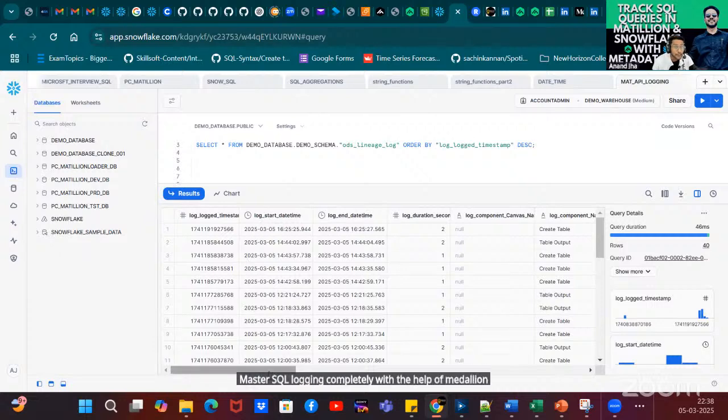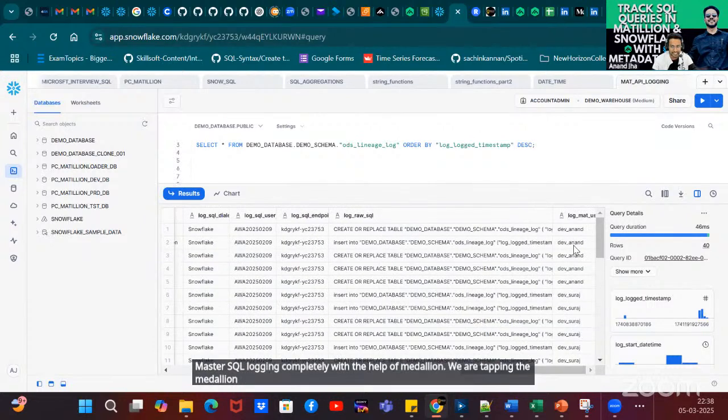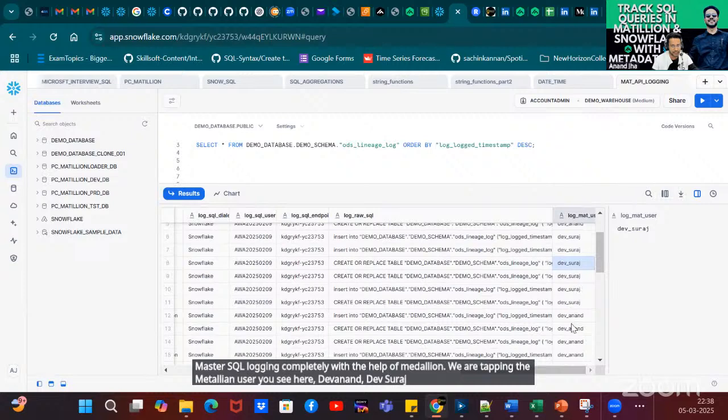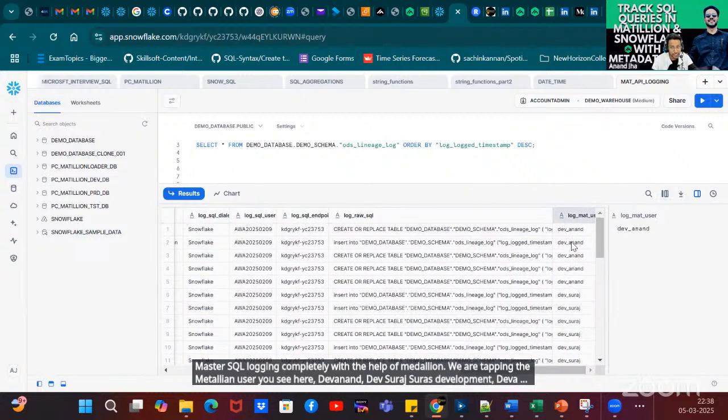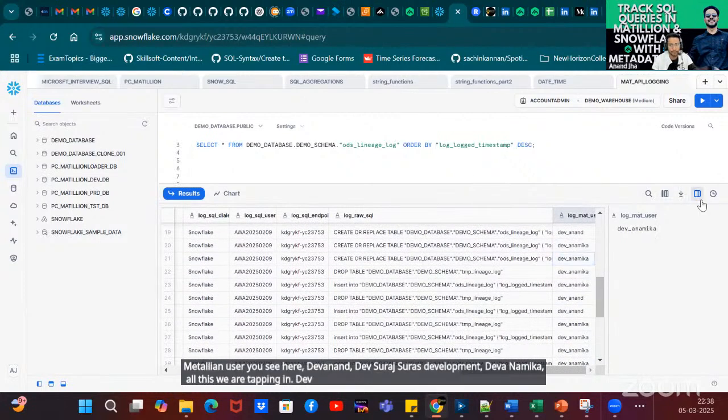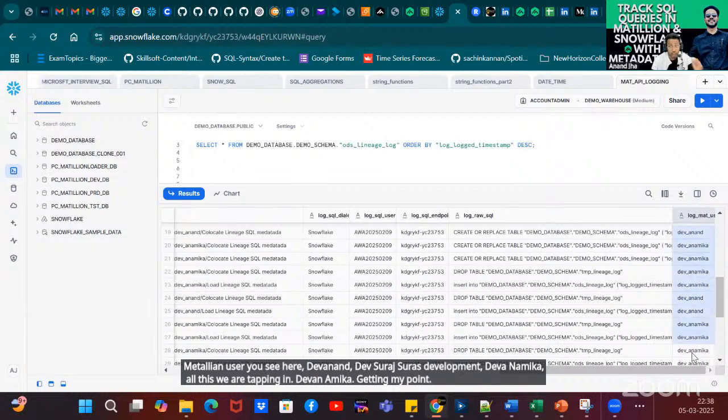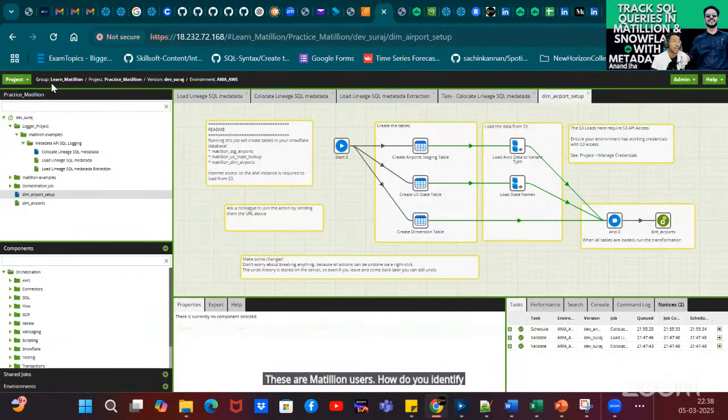We are tapping the Matillion users. You see here, Dev Anand, Dev Suraj, Suraj Development, Dev Anamika, all of these we are tapping. These are not Snowflake users. These are Matillion users. How do you identify Matillion users? With the help of their version.